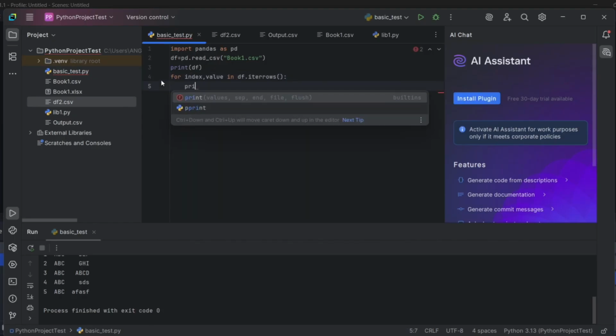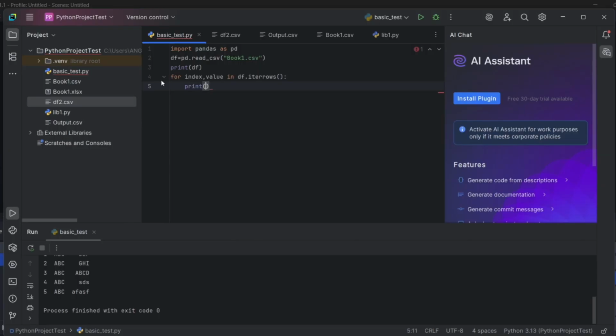And print index, value. See, for each index it's printing each of the values. For the very first index it has name, this, phone, this, address, this. Now what if you just want to extract the phone for index number 1?